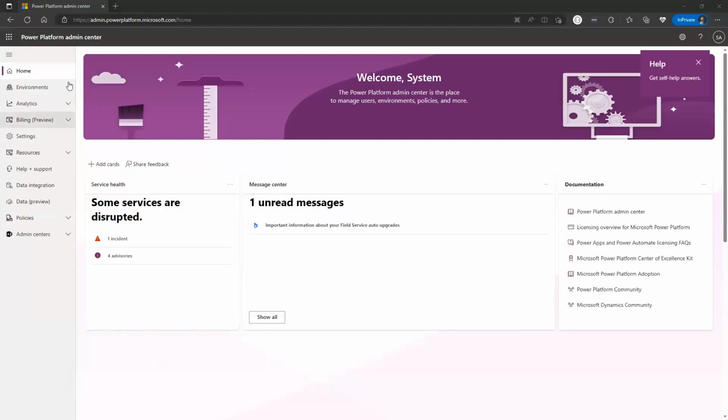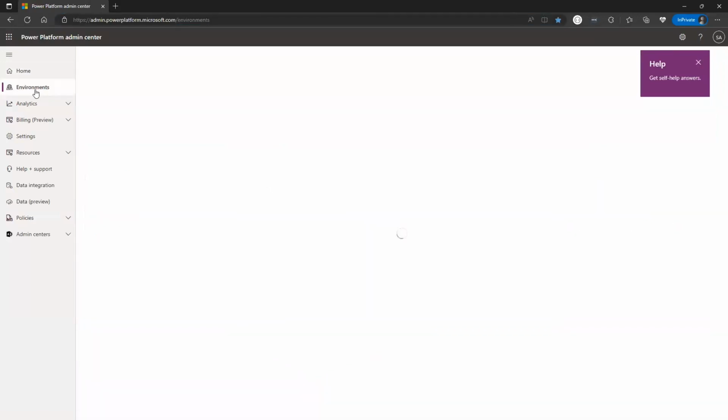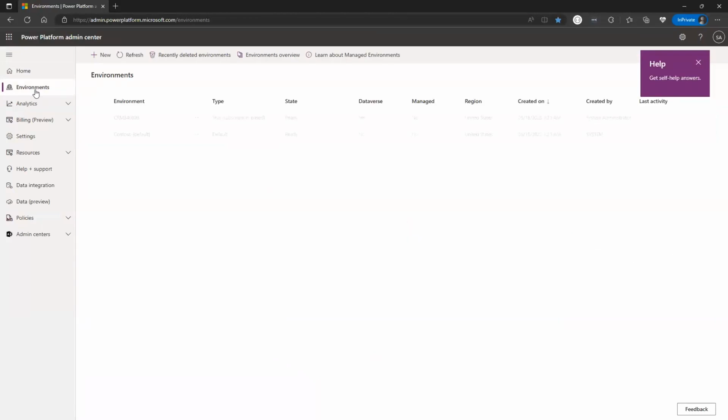So our journey today is going to start in the Power Platform Admin Center. You can get here by typing in admin.powerplatform.microsoft.com. This is an admin center for CRM, so you'll have to be assigned CRM admin security to get into here. We're going to go ahead and click on the environments to find our CRM environment. This is mine here. This is a trial environment of CRM.